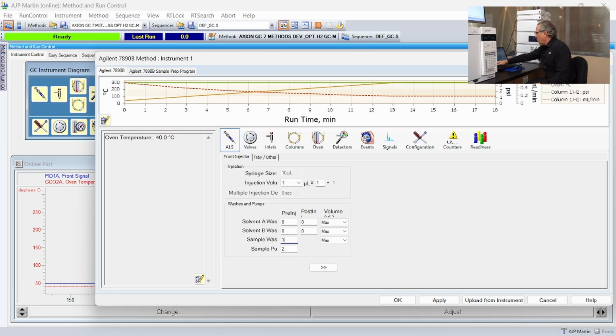I usually like to do 1 sample wash and 2 sample pumps. It just is telling the syringe how many times to pull back the plunger. In real life, I would do a solvent wash post injection. So in real life, I would turn that on, because after the injection, I would do a wash. In this case, I'm just doing 1 injection for demonstration. So I'll leave that on, but we don't really need that.